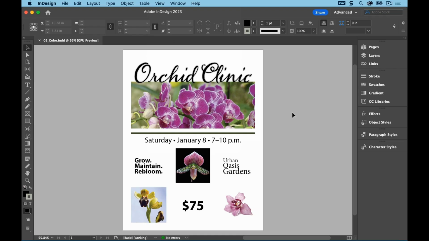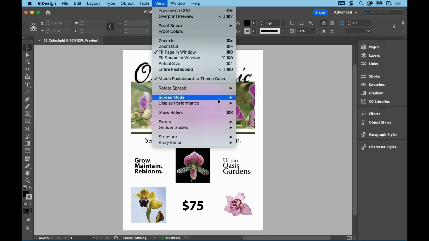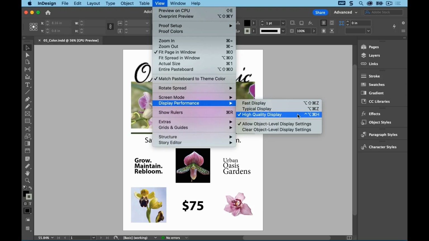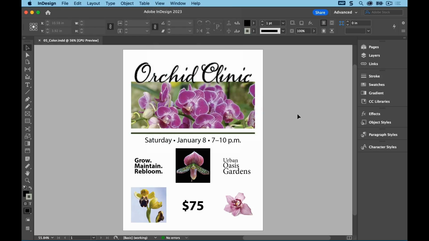For this lesson, choose View, Display Performance, High Quality Display. You can specify display performance defaults in the Preferences dialog box, and you can change the display of an individual object using the Object Display Performance menu.